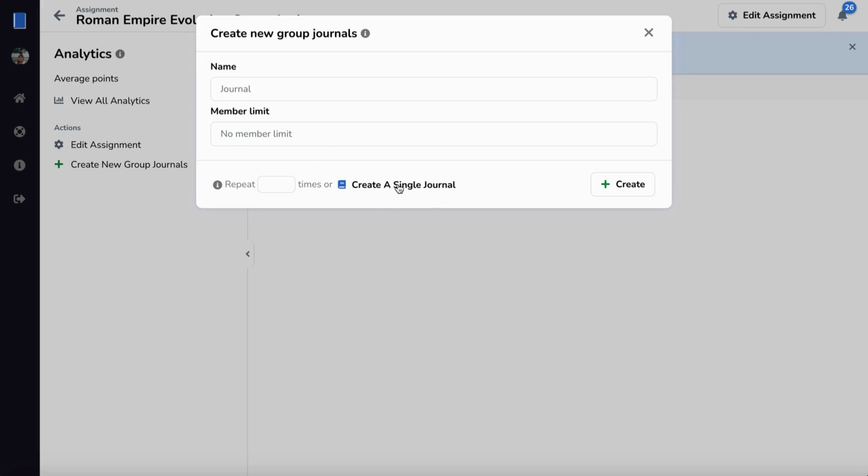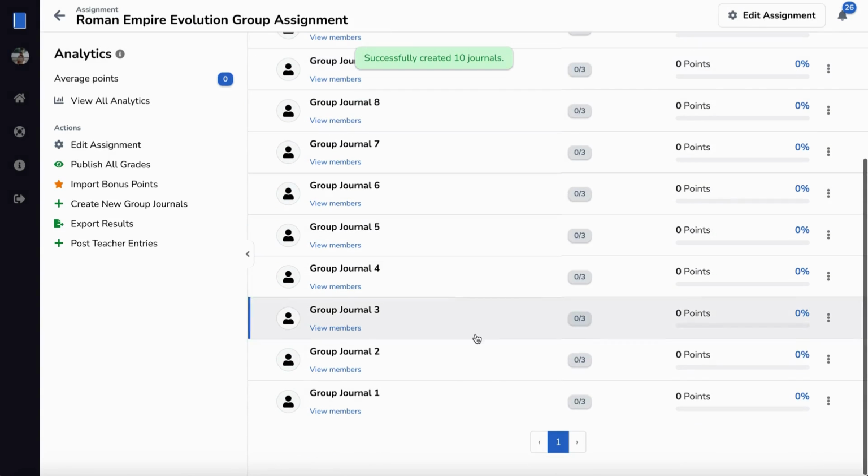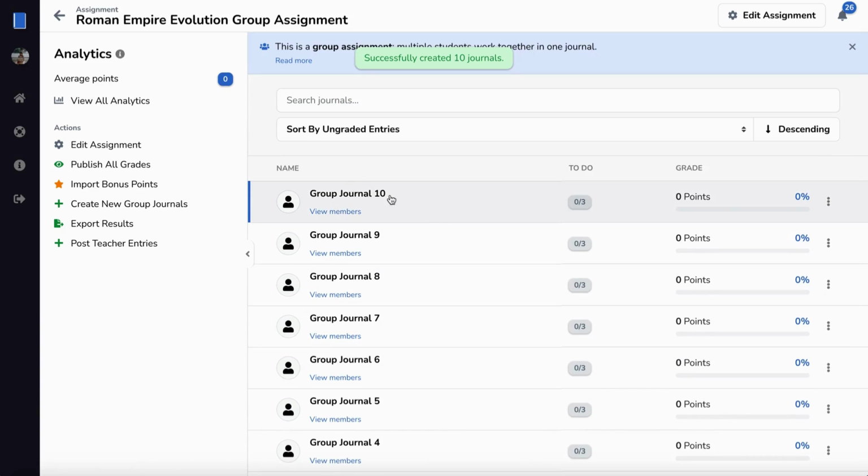And lastly, we have the Multiple Journals, Single Journal toggle. Switching between these settings allows you to either create a single journal or create multiple journals at the same time, each with similar settings. So if we set the name of the journal to Group Journal, the member limit to 3, and we create 10 journals, we end up with 10 journals named Group Journal 1 to 10, each with a member limit of 3.